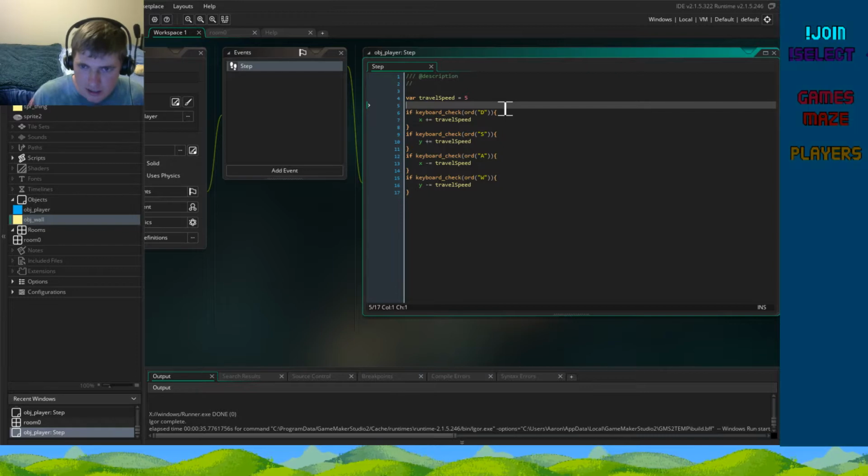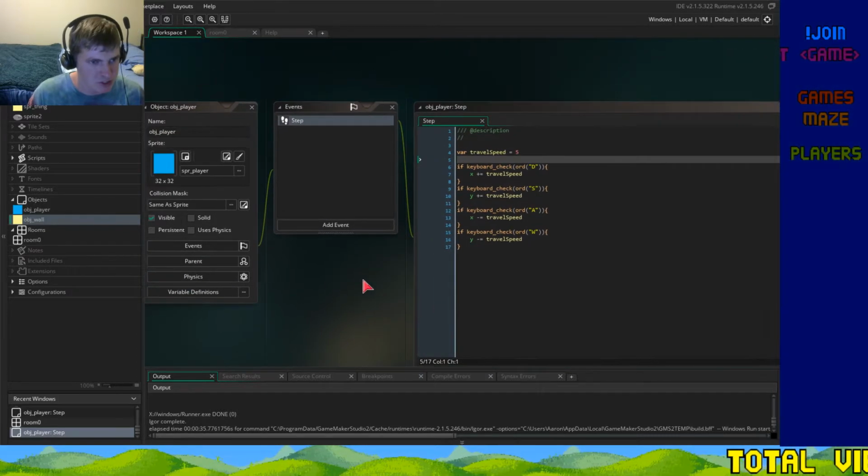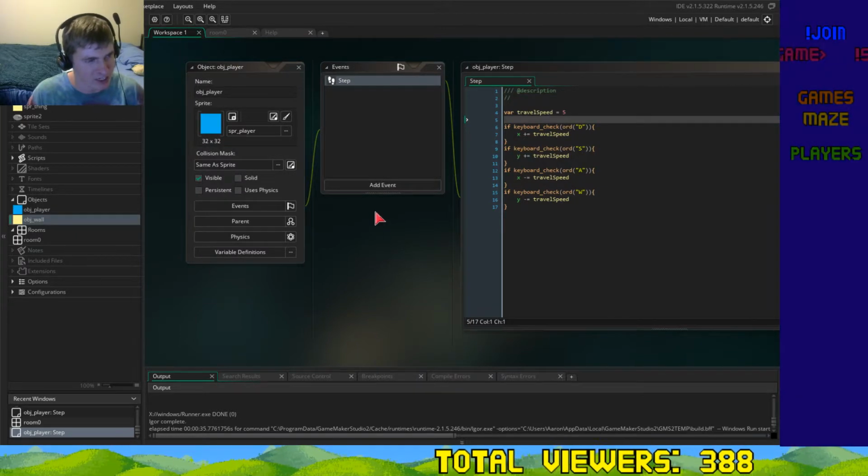Alright. So, how do you guys think we would be able to stop collisions if we ran into that wall?